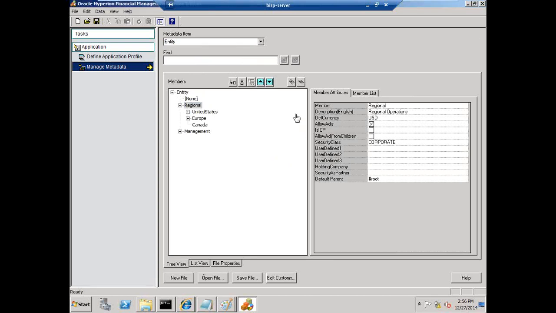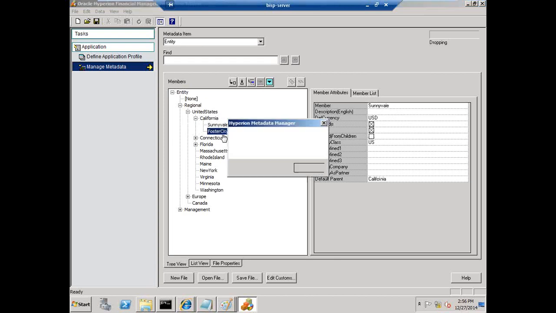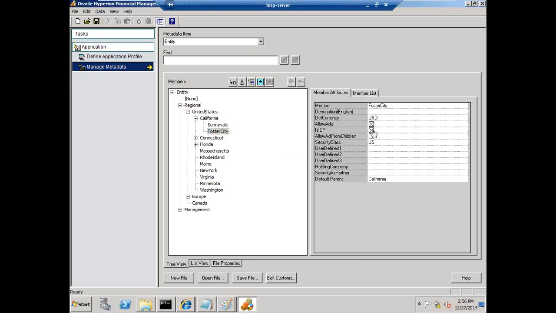So I see in my California I have two entities, Sunnyvale and Foster City. The property I need to set on them is Is ICP, right? Is ICP, the one property to set. In addition to this, we also need to specify security as partner class. So right now I'm just leaving it. We'll talk about this in greater detail in a security session. We specify Is ICP property set to true.